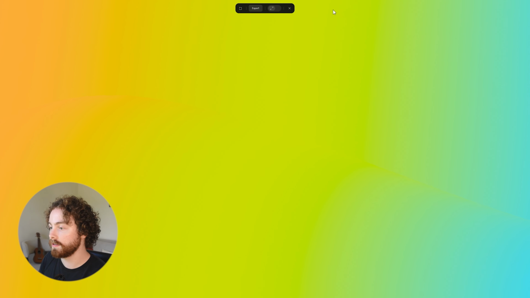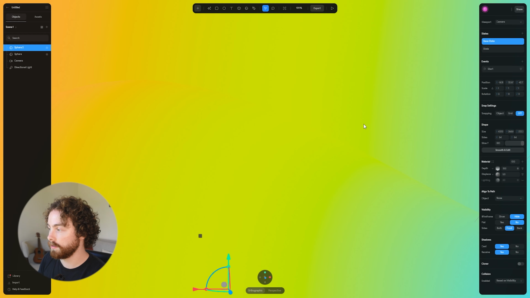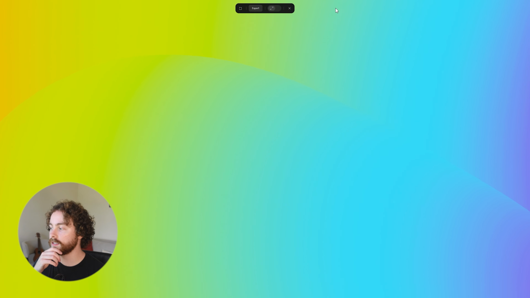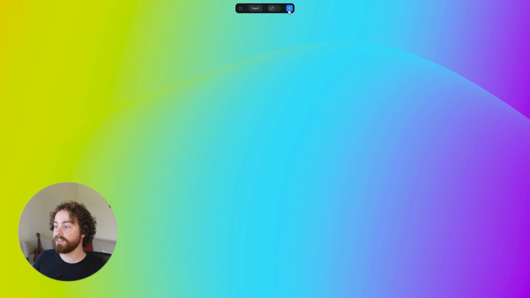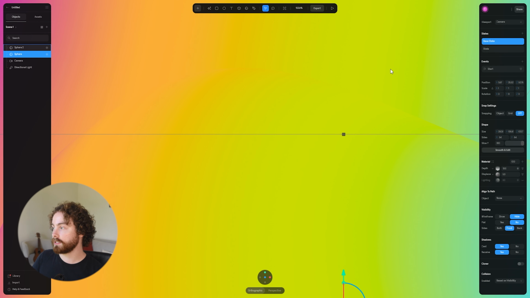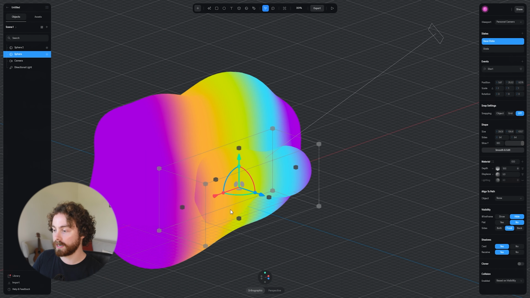If we hit on play, this is what it's starting to look like. Our colors are starting to change, which is really, really cool. In fact, I actually might bring this down a bit. Yep, that's starting to look quite cool. One final step that we can actually start to do, I'm going to create a personal camera just so I can move around freely.